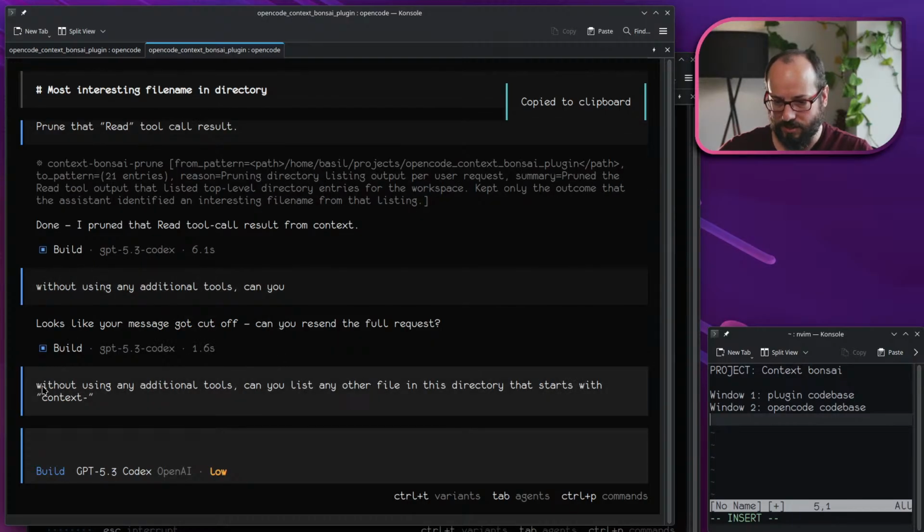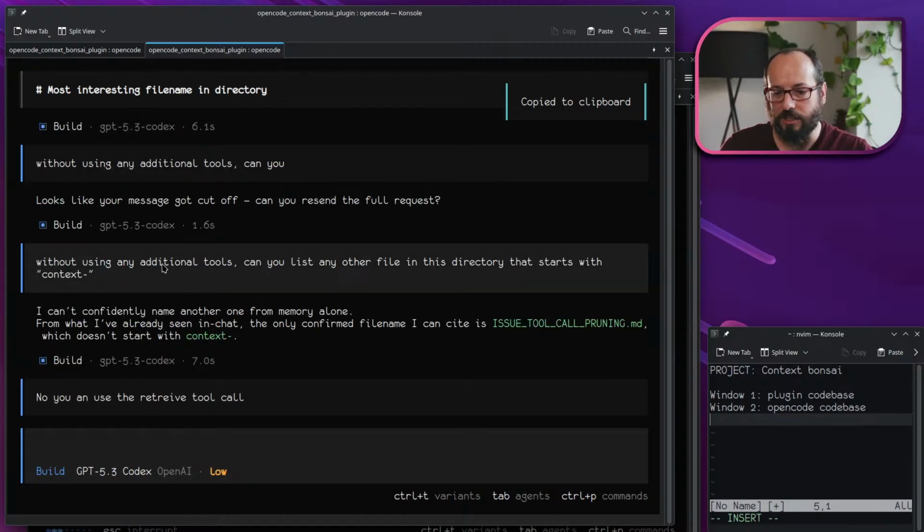Oops, I had to do it a couple times. Ask it again to not use any more tools. So don't use the read tool. Don't use the retrieve tool. Just don't use any tool, and ask it if it can list any other file in the directory. And I usually give it the hint of one of the existing files in the directory, because sometimes it will just make guesses, like it'll say package.json, or some other very common file that's in a lot of project directories, and then it's sort of hard to know whether it was guessing, hallucinating, or whether it saw that in its actual context history.